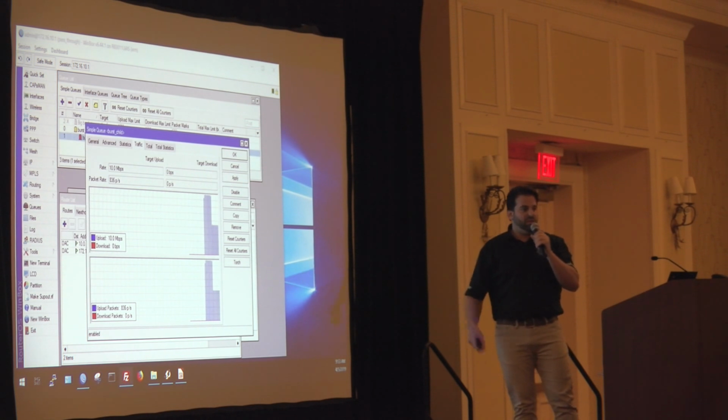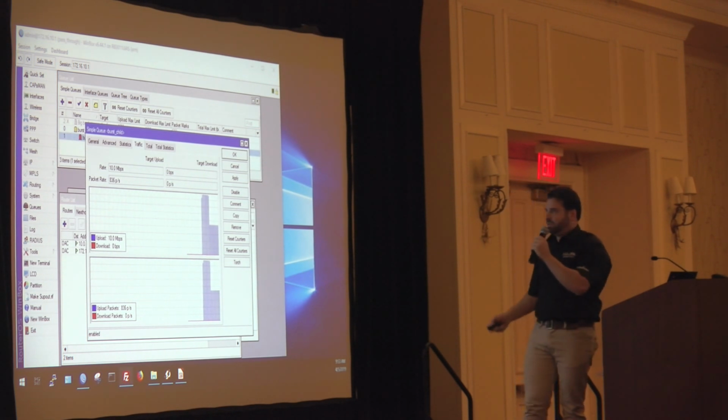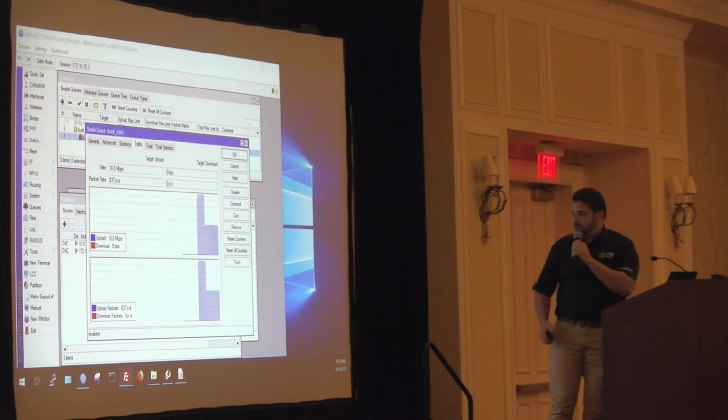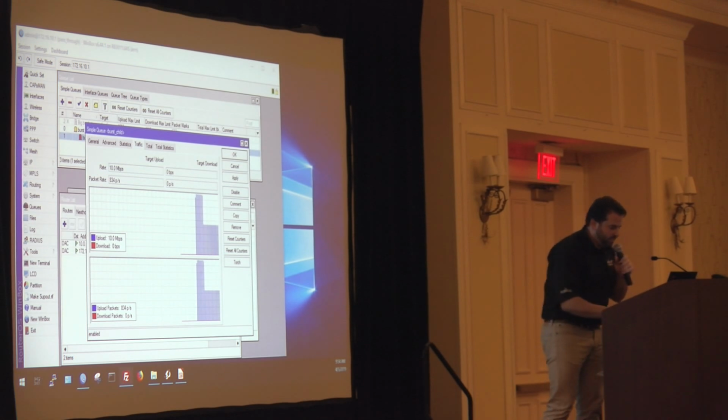The children always depend on the parents. The parents distribute the tokens, the parents distribute the bandwidth. The bursting happened, and now we're back down to our max limit. So that's what happens there. So let me get rid of that and continue with the presentation.